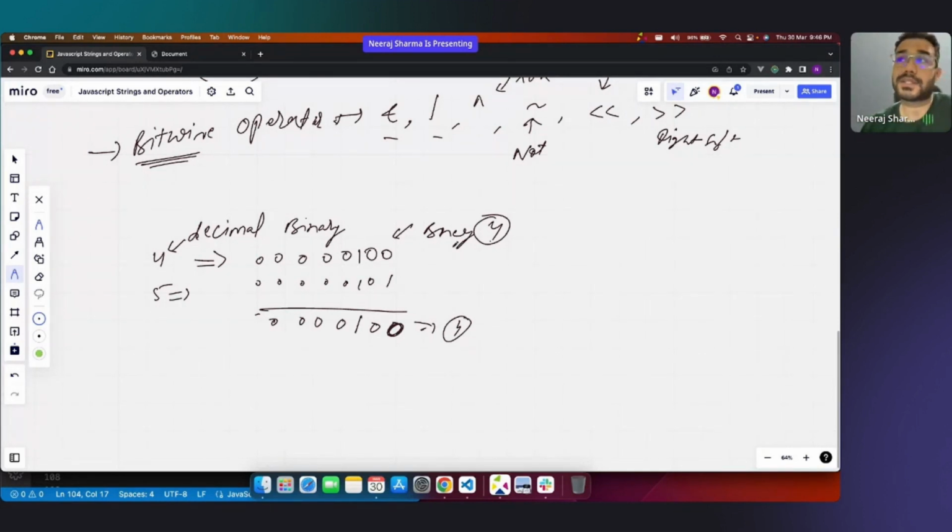Now, what is binary? I can't teach the whole number system here, but let's try to do something. 2 to the power 0, this is how the number increases: 2 to the power 1, 2 to the power 2, 2 to the power 3, 2 to the power 4, like that. 2 to the power 0 is actually 1, 2 to the power 1 is 2, 2 to the power 2 is 4, 2 to the power 3 is 8, 2 to the power 4 is 16.